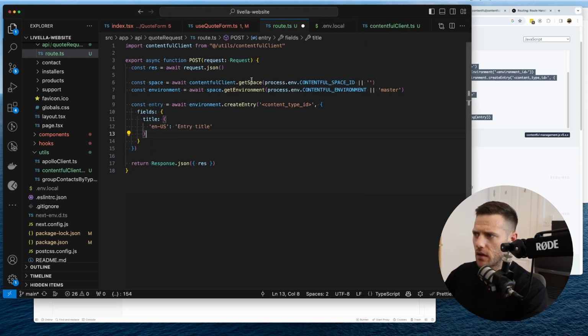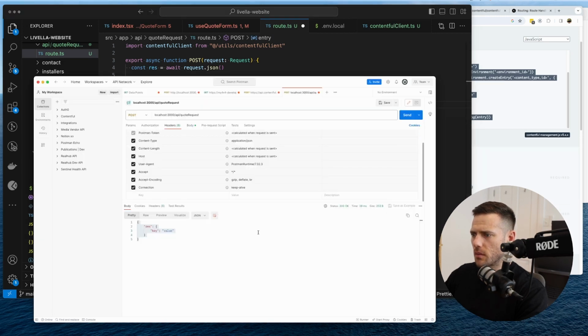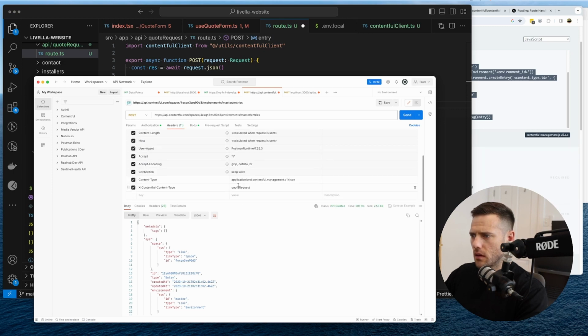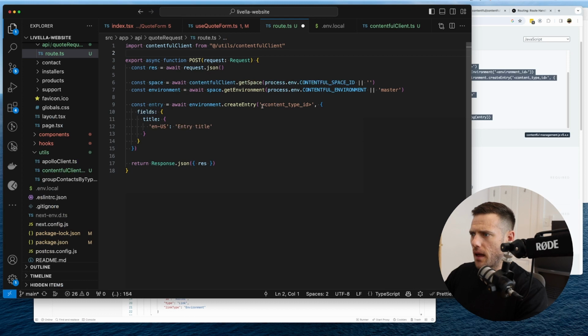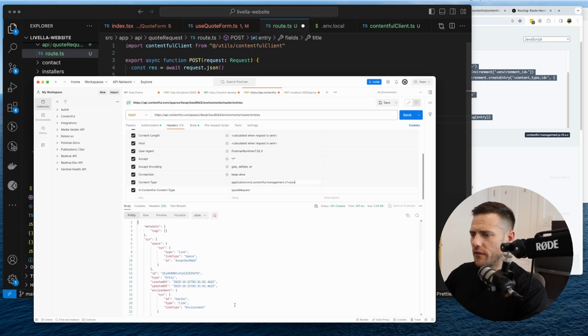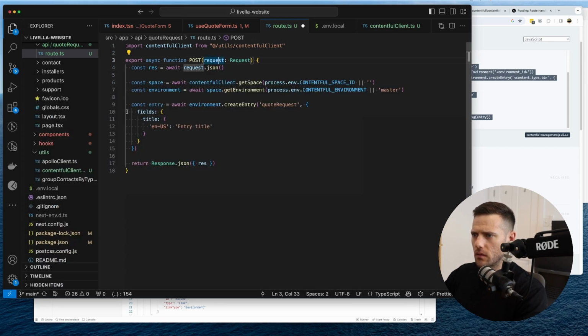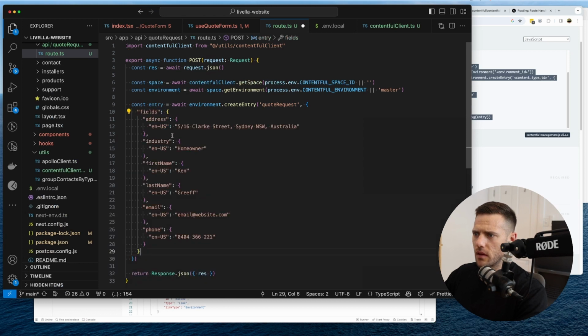Okay, so I've just pasted those in. I've got mine as Contentful space ID and Contentful environment. So we're grabbing the space, and then from there we're grabbing the environment. And then what we do is we create our entry here. That was a quote request, if we remember correctly. So that was in here, this one. And Contentful probably is setting all those other headers for us. And then the fields that we sent looked like this. So let's just drop that in.